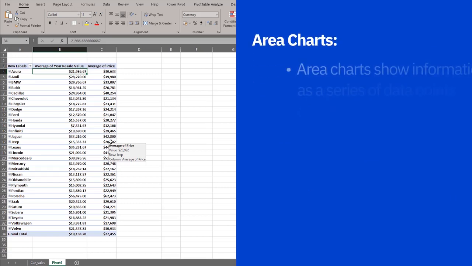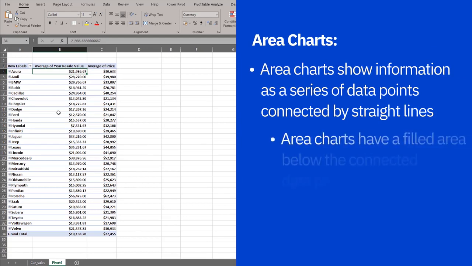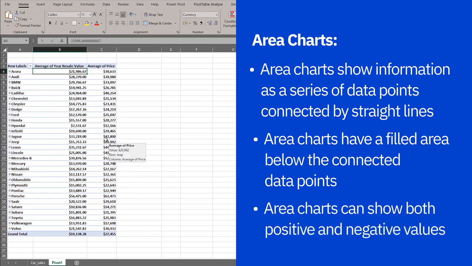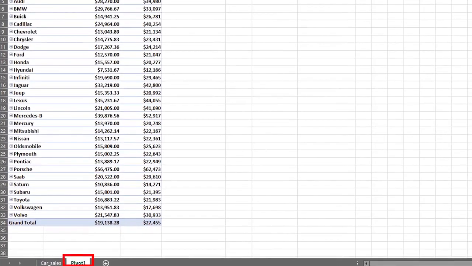An area chart is a type of graph used to show information as a series of data points connected using straight lines with a filled area below it. Area charts can handle both positive and negative values, like line charts. First, let's create a copy of the Pivot 1 worksheet of the Car Sales Workbook.